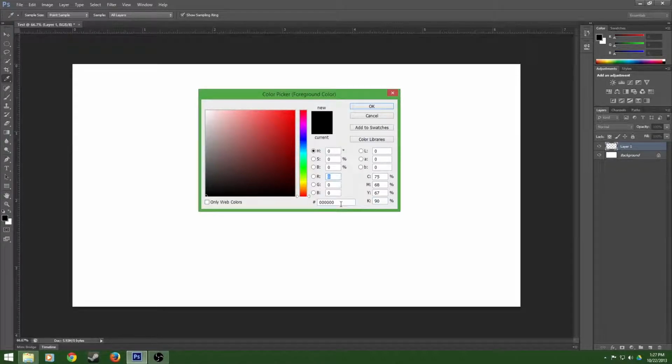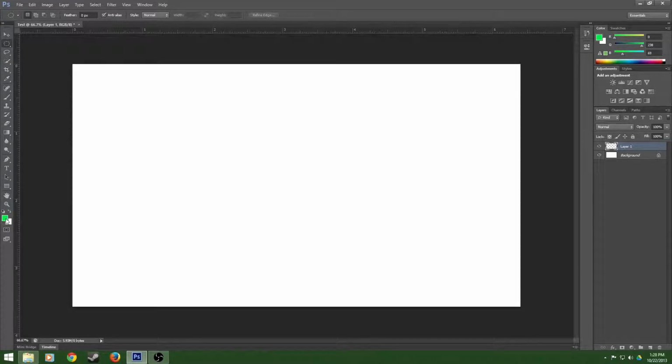If you have a web code, such as a background color or an image color you found on the internet, there's usually a code that you can enter in here, and that will give you a custom color that is exactly the same as the one you saw on the web. And if you push OK, it'll add that to your foreground color. And the same goes for if you click on the background color.